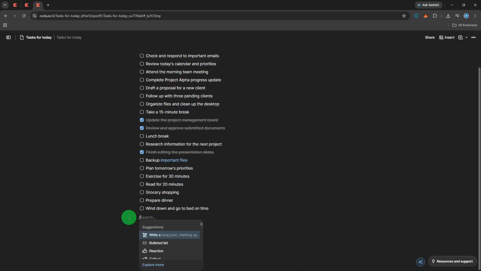This menu lists all the different kinds of content blocks you can place into your document. It might look a bit overwhelming at first if you're new to Coda, but we're focused on just one option today. Scroll through the drop-down menu until you find the entry labeled Hyperlink. It's usually listed under the inline section, but you can also just type the word hyperlink into the search bar at the top of the menu to jump straight to it.